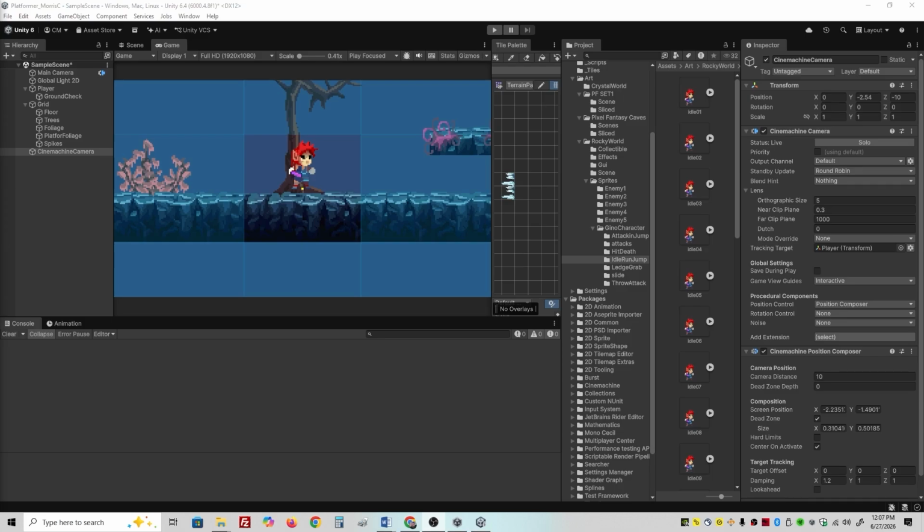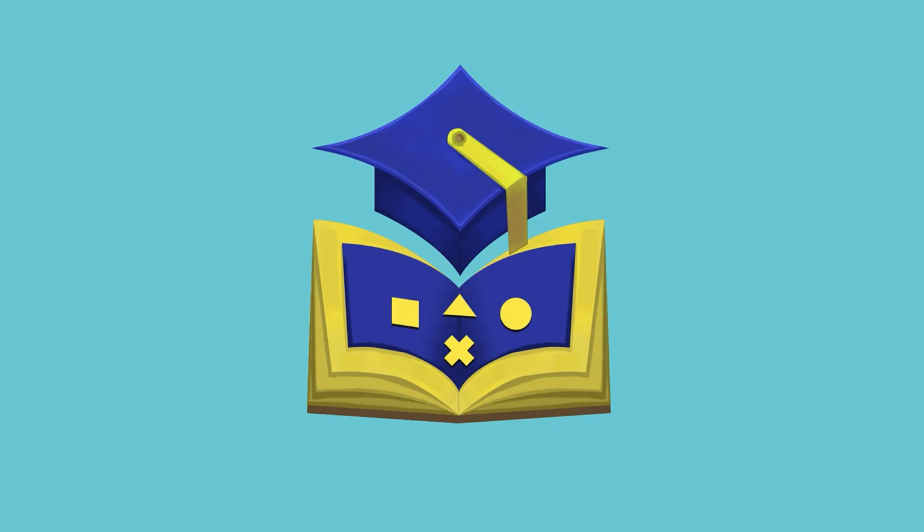Now that we have a sprawling level and a working camera, it's time to make our character actually look alive instead of sliding around like a statue. In the next video, we're going to open up the animation window and start animating our idle, run, and jump states. We'll also fix that floatiness with the jumping and the jumping strength as well.